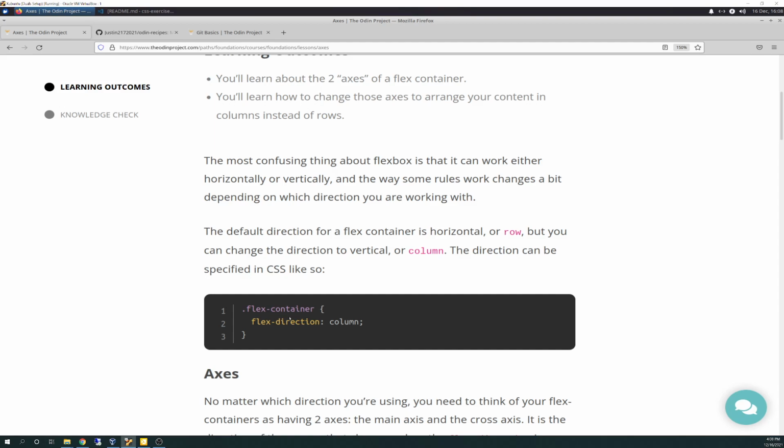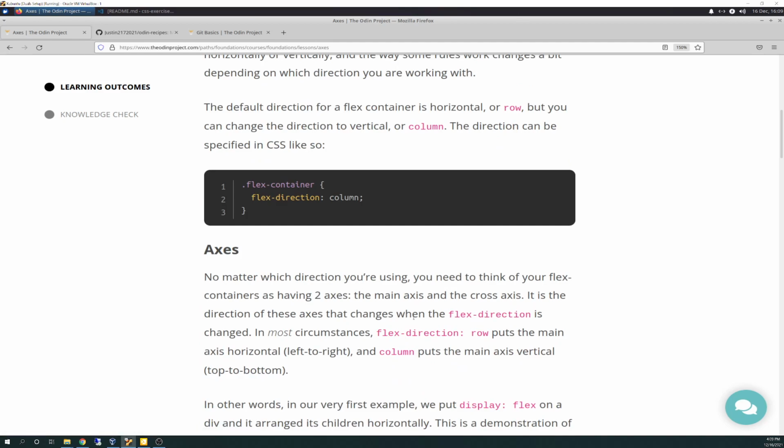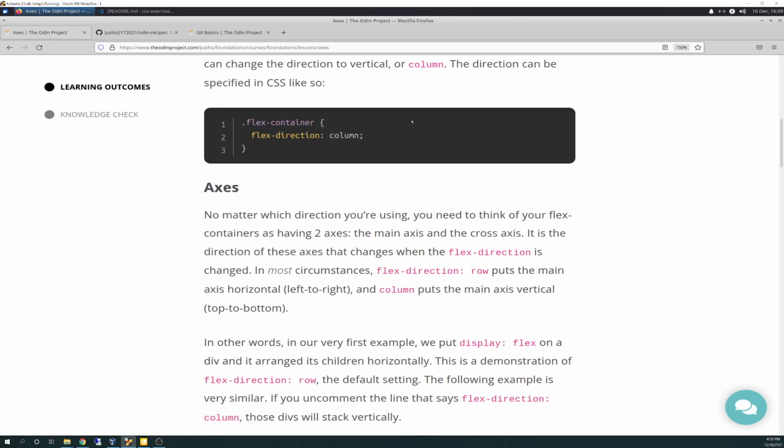Basically, here's how you define your flex declaration to a column. By default, flex direction is horizontal, which is a row, but you can change it to be a column by putting that right there in your container, just like they show there as an example. And they note that when you change your direction to column, it also changes your horizontal axis.